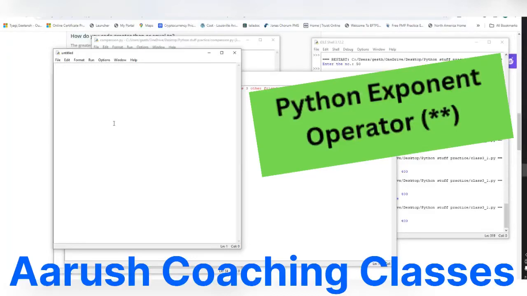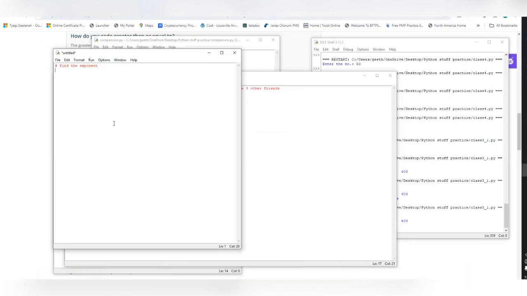To tell me, write a program to find the exponent. Now, do you know what is exponent? Like power. 2 to the power 3, to the power. Yeah, exponent values. Exactly. Okay, find the exponent.